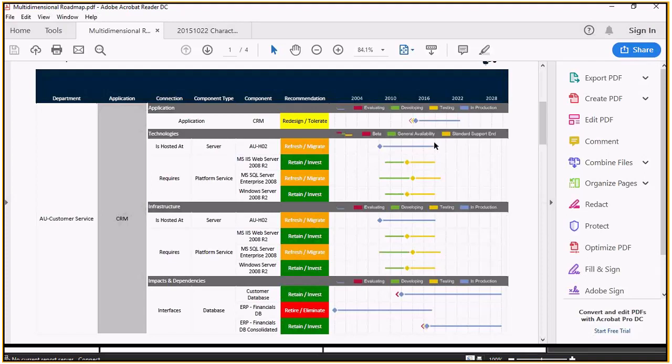Now, obviously, this produces gaps. We're using this application up until 2022, yet the server it's hosted on is retiring in something like 2017. So these are the issues we can start quickly identifying through a view like this.